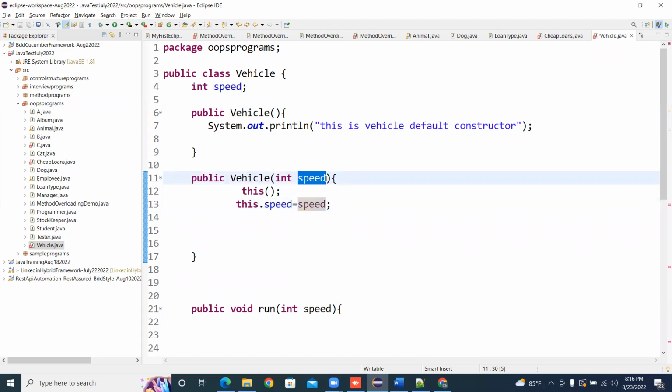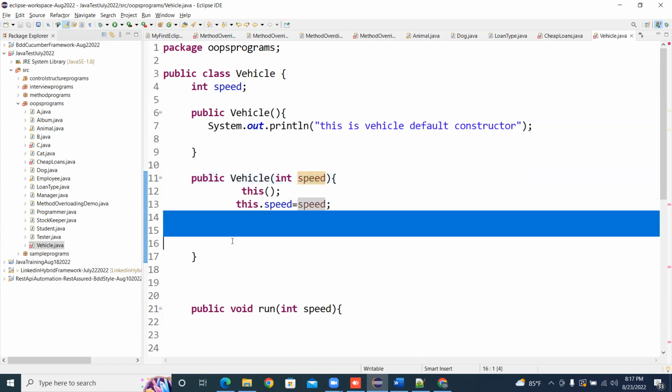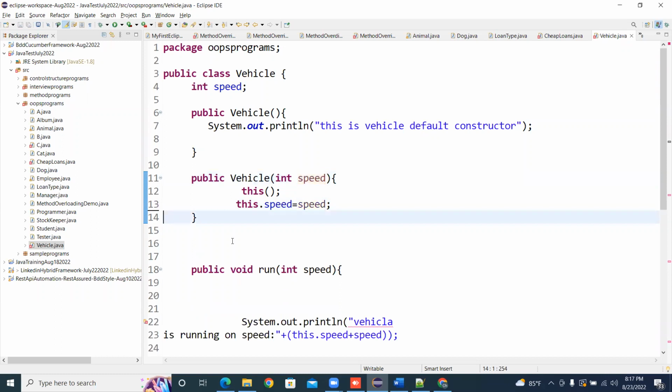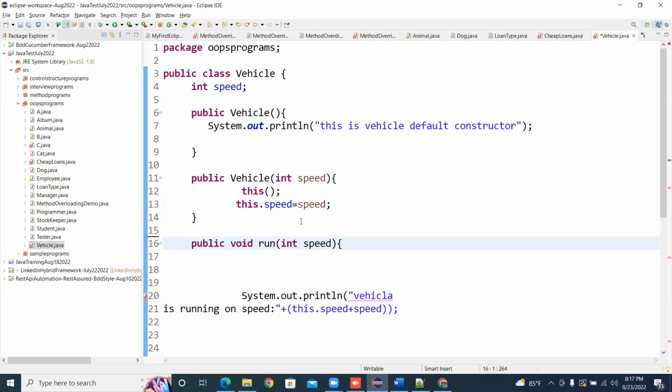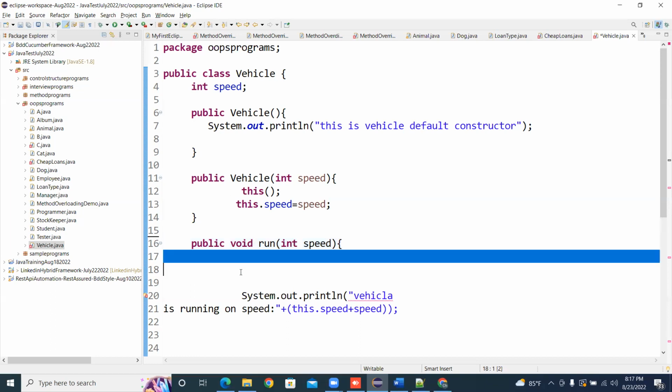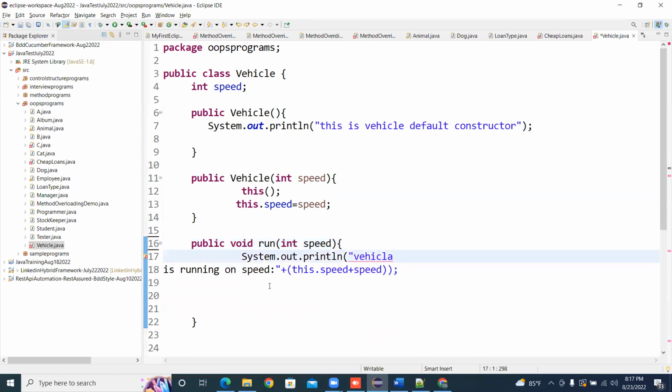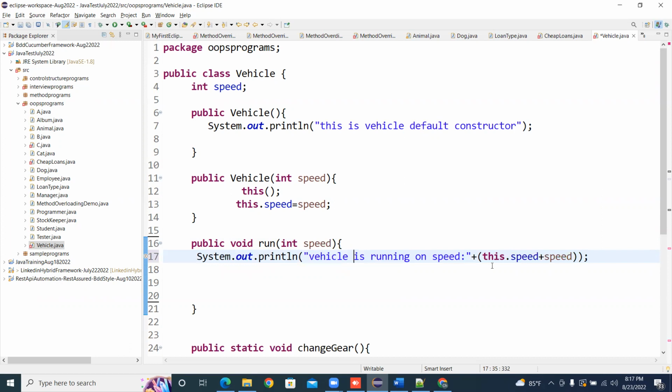Clear for everyone how to represent instance variable, how to represent parameter. So when you call this constructor, what you will do, you will give this value, right? When you give this value, automatically the value will go and set to the instance variable. So that's the first thing. And then second method. So public void run int speed. So I can call that method, say vehicle is running on the speed, this dot speed plus speed, you can give whatever you want.